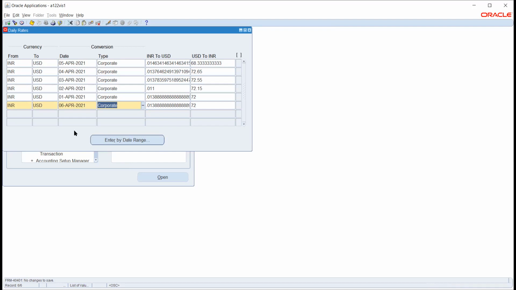So for corporate rate, in order to have this in place, we cannot do manual entry, something like what we did now, because it is a huge transaction. Let's say 20 countries, and I'm loading 30 days for a month. So 20 into 30, it will be something around 6,000 records, which I cannot enter manually. So we have an option called WebADI.